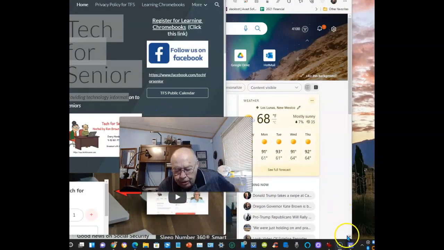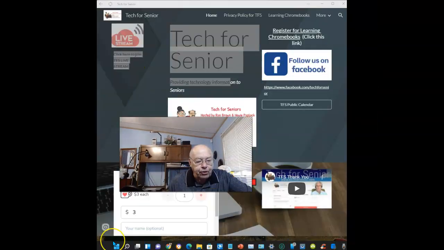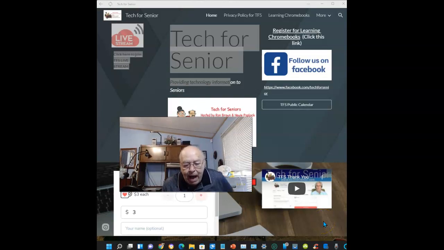And now if you look at the taskbar, there's a new icon, part of the taskbar, which is Tech for Senior. And when I click that icon in the taskbar, it opens up Tech for Senior. What you're looking at right now is the Tech for Senior website that I opened utilizing the new web app pinned to my taskbar.